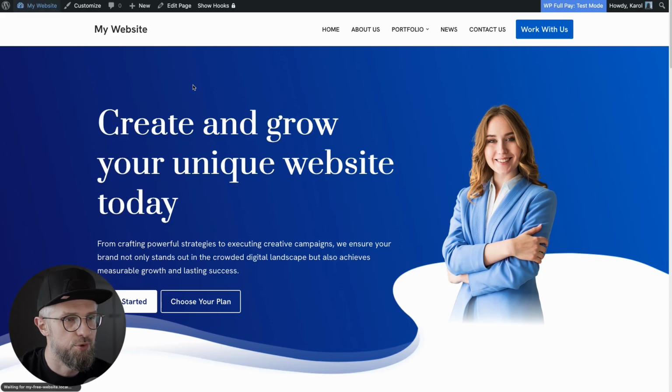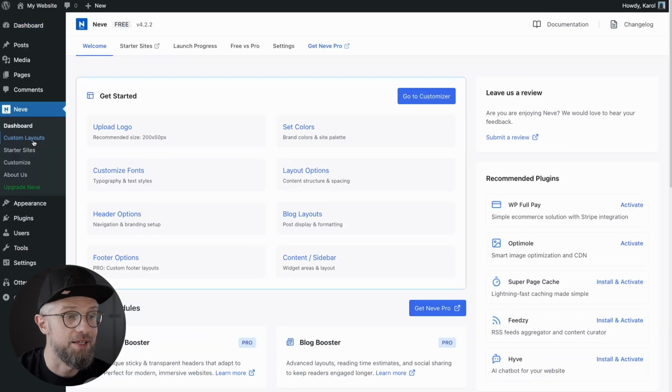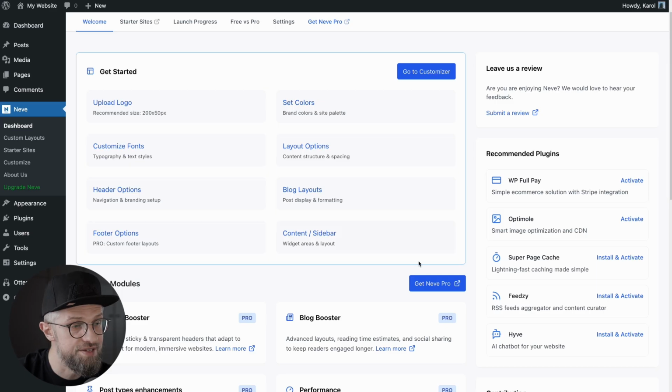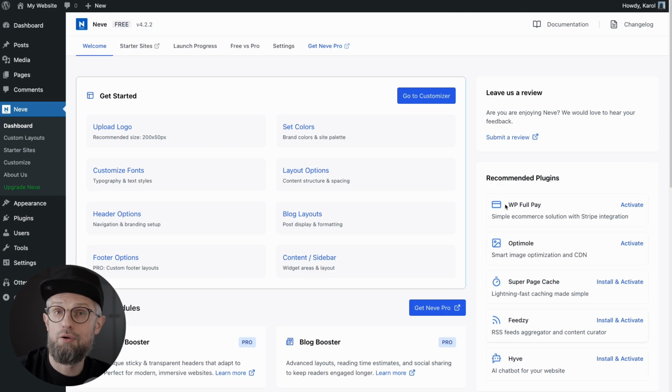Let's go into the dashboard, and in the dashboard, let's go to the Neve section. So this is the main panel of the Neve theme. All the main options and customizations of the theme are going to be listed here for quick access. And this is also where you can check some of the recommended solutions, additional ones, and explore some of the Pro options that come with the Pro version of Neve.